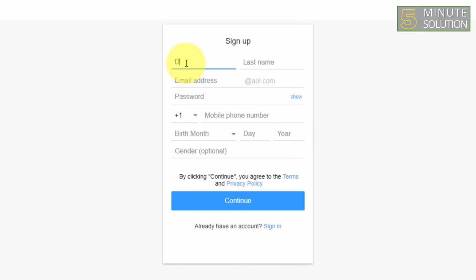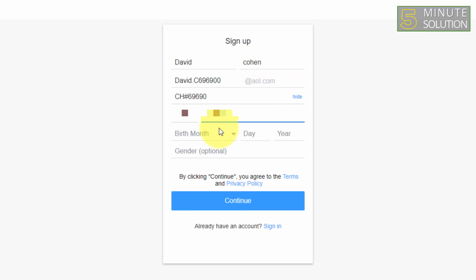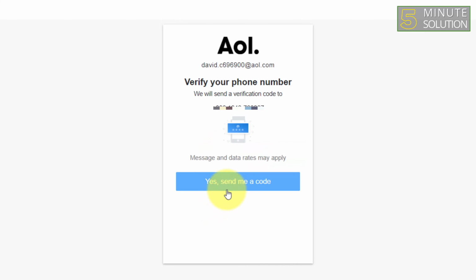Now here you can see your first name and last name. I'm just filling up all the details here, so you have to do the same thing. Now you need to fill up all the details like your birth date and gender. Now you just need to click on continue.